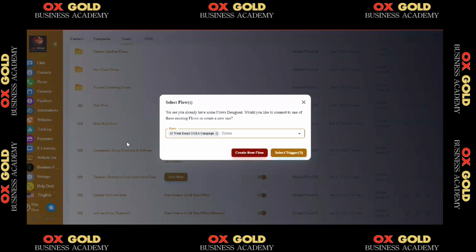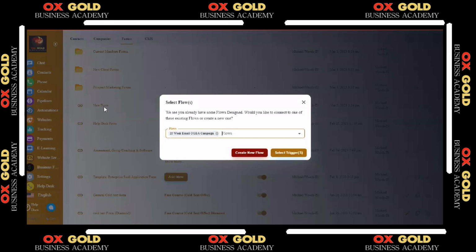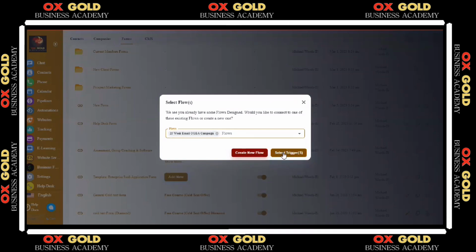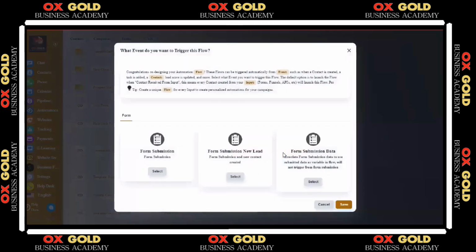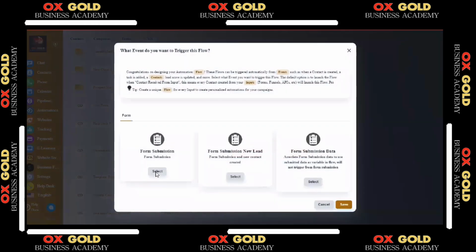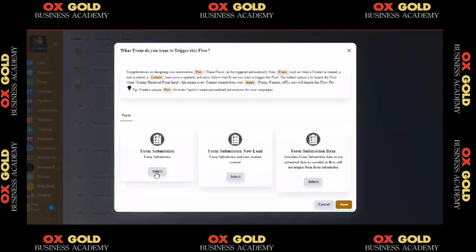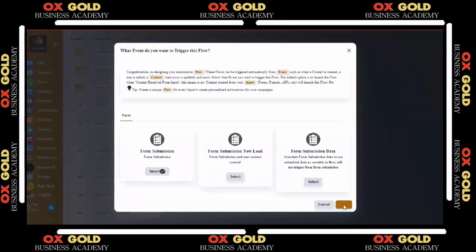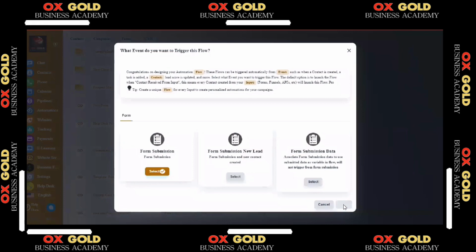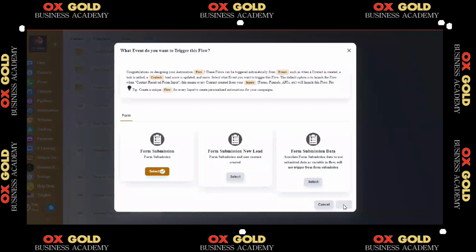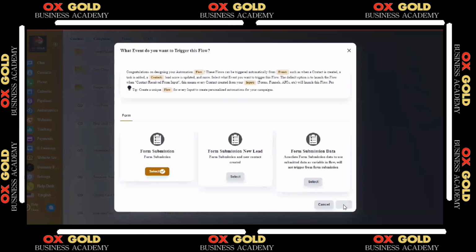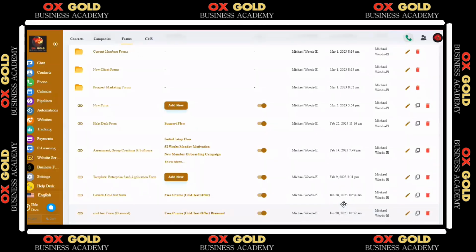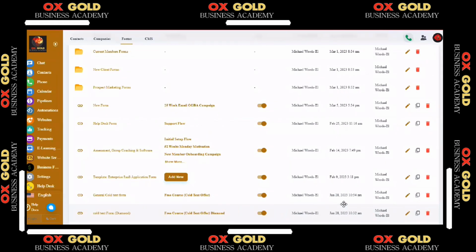And then once you select all the flows that you want to trigger when somebody goes through your actual form, you'll hit that, you select your triggers, and you'll make sure that that's for the form submission. And then you'll just hit save, and that completes it. So if you've created your form, you checked out your form in the actual contacts section, and then what you did from there was add your automation to your form. So the automation is going to be what happens after somebody fills out that form.